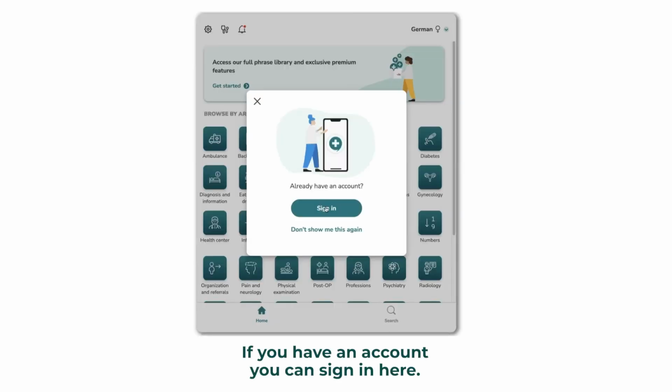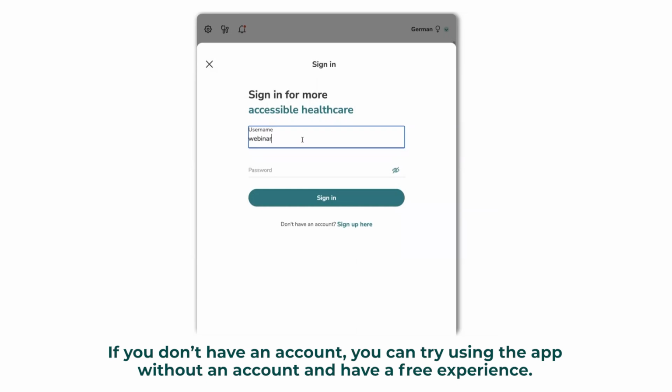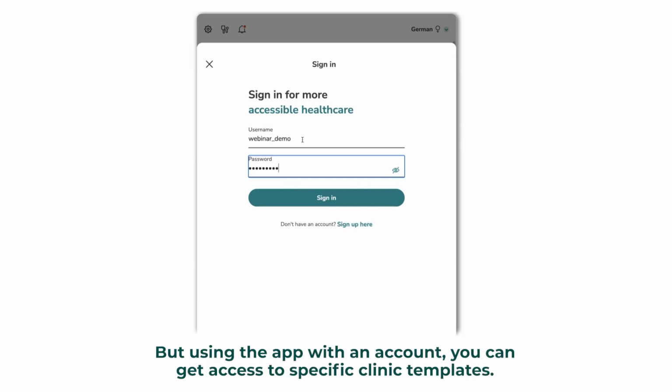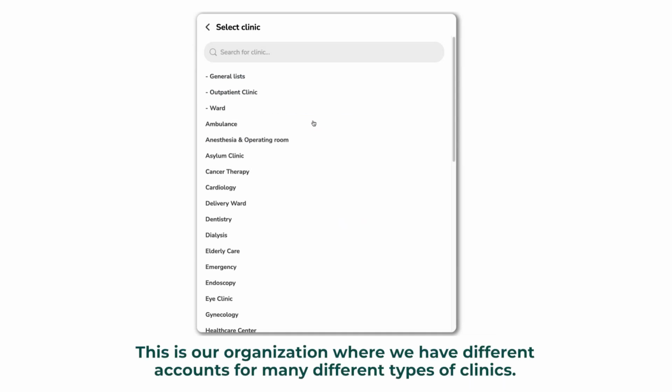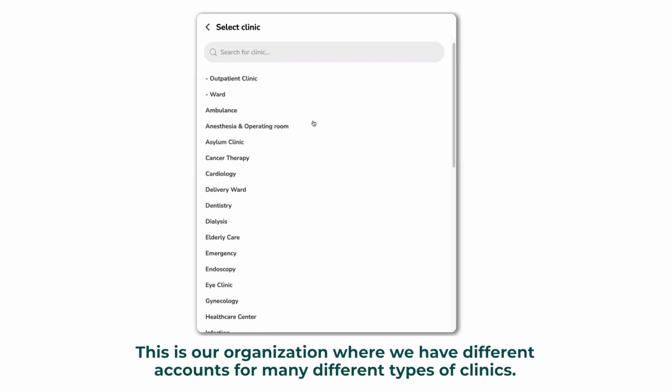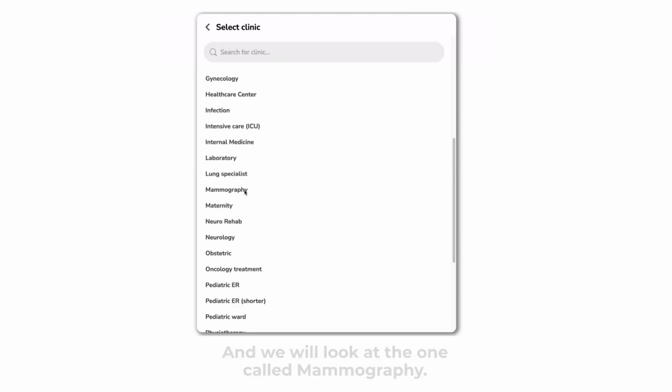If you have an account, you can sign in here. If you don't have an account, you can try using the app without an account and have a free experience. But using the app with an account, you can get access to specific clinic templates. This is our organization where we have different accounts for many different types of clinics, and we will look at the one called mammography.